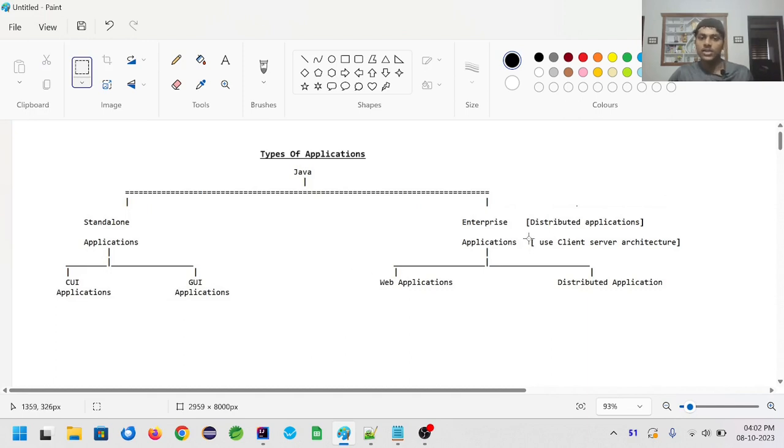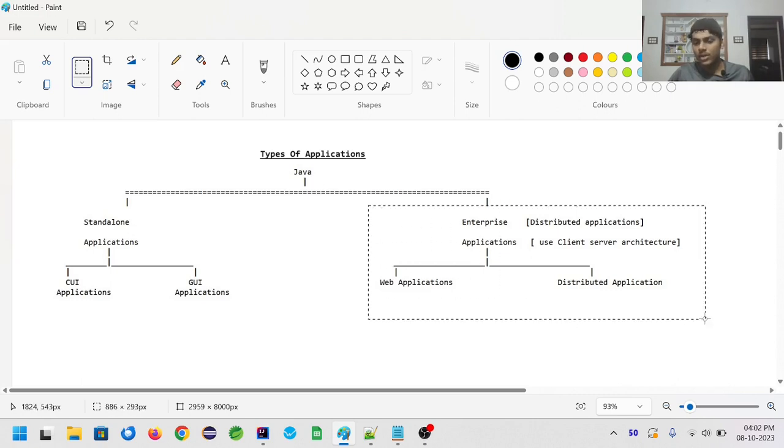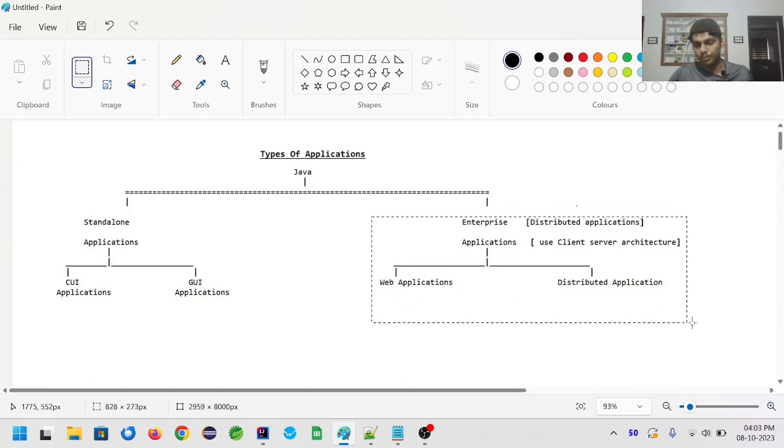Then comes enterprise application, which is again classified into two types: one is web application and one is distributed application. Compared to standalone applications, web applications have a specialty. These applications will not be used by one user at a time; they will be accessible to multiple users. Web applications will be deployed on servers.